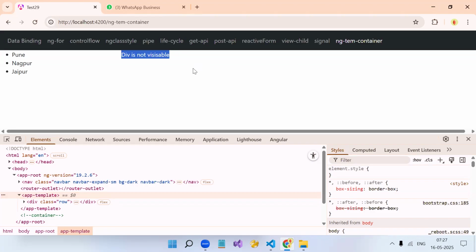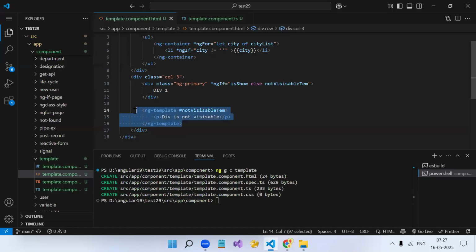So yes, this is how ng-template is used. It is like a block of HTML which won't be rendered by itself. We have to render it somewhere else, through the name or an ID, whatever it might be.